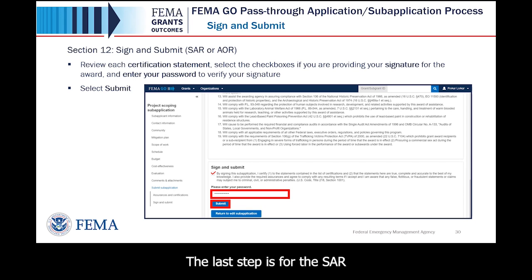The last step is for the SAR or AOR to sign and submit the application before it goes to the AOR for a review. After you select Submit for Signature in the Review section, a new section will appear within the left navigation and main body.